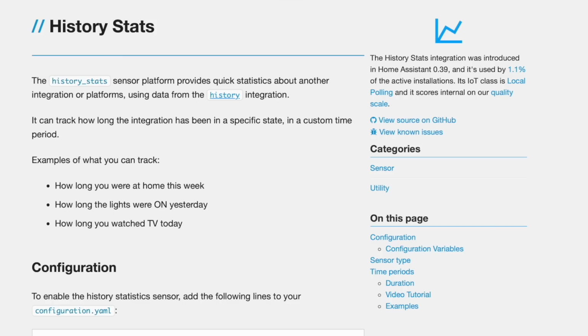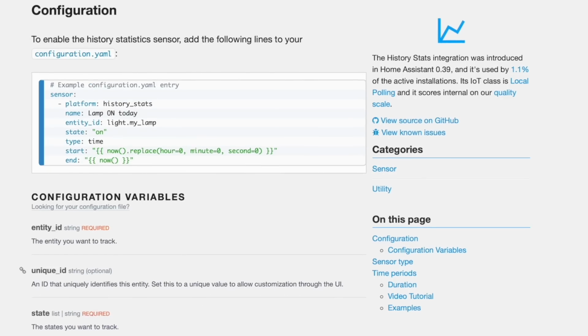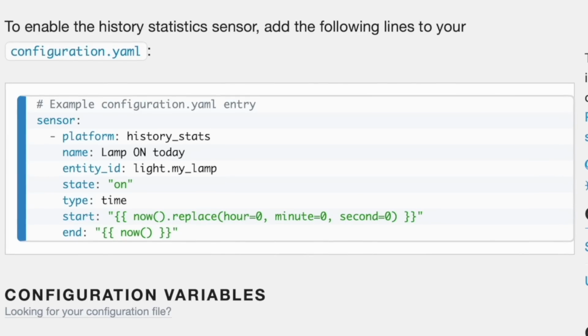But in any case, to set these up, we have to provide it with a name of what we want our new sensor to be, an entity ID of a sensor we want to track, the state we want to track, the type of sensor this is going to be, whether this is going to be a count of time or a count of how many times that particular state happened, or a ratio. It always defaults to time, so technically if you're just tracking time, you don't need to include that. But you're going to need a start and an end time, because History Stats looks at a specific time period.